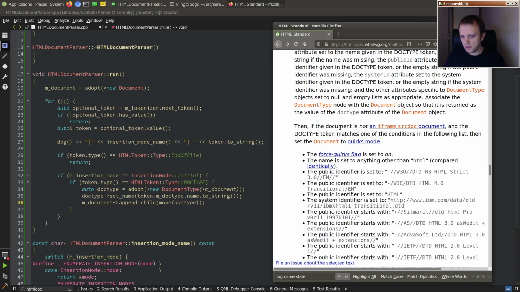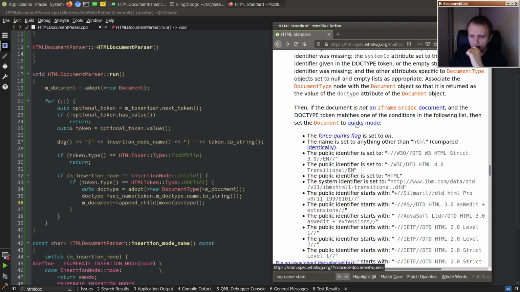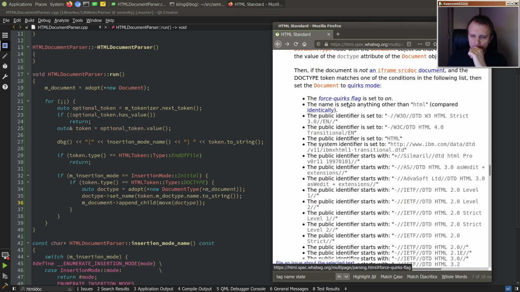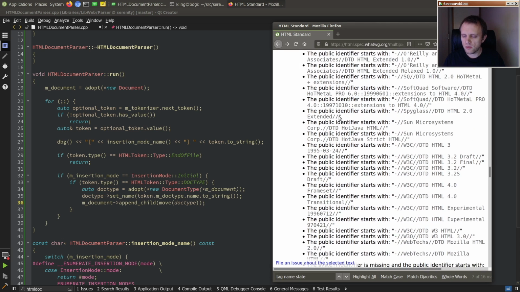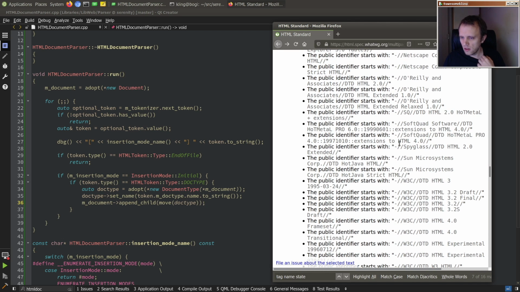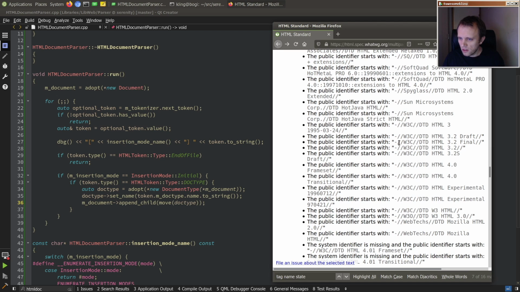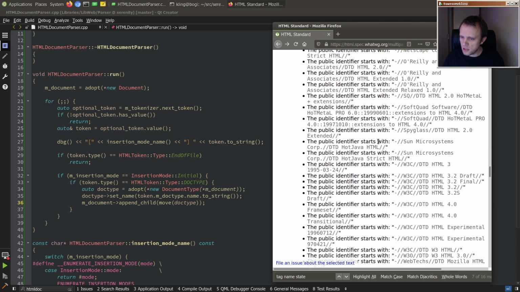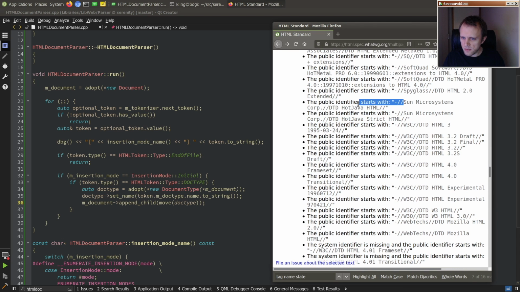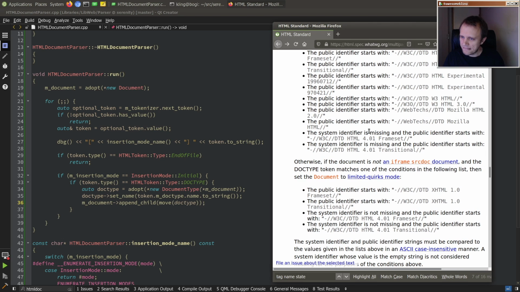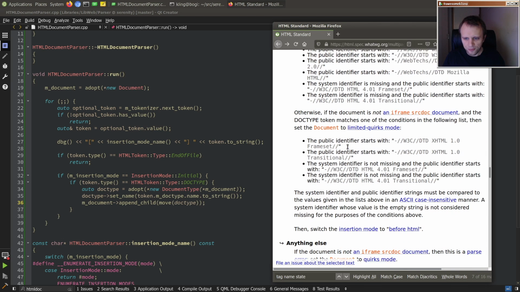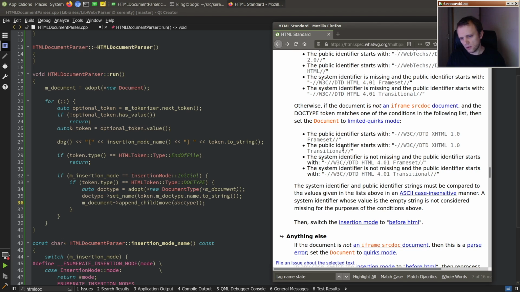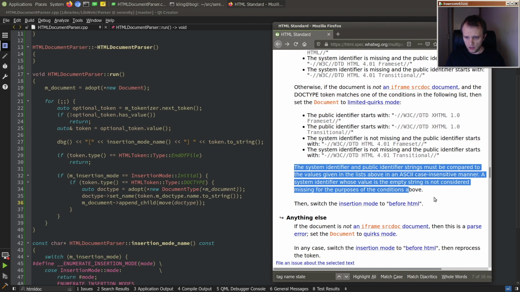So let's see, then if document is not an iframe source doc, and the doc type token matches one of these conditions in the following list, then set it to quirks mode. So then there are all these reasons that we would go into quirks mode. If you're using all of these adorable old doc types, look at that, Sun Microsystems hot Java HTML. Amazing. So let's just bypass this stuff because we don't have quirks mode anyway. And then blah, blah, blah.